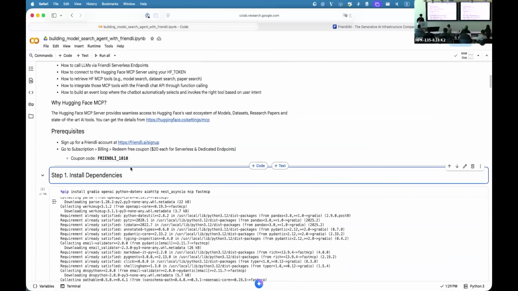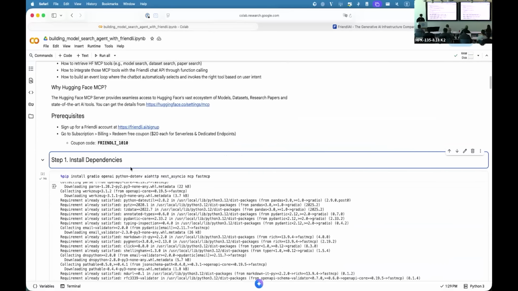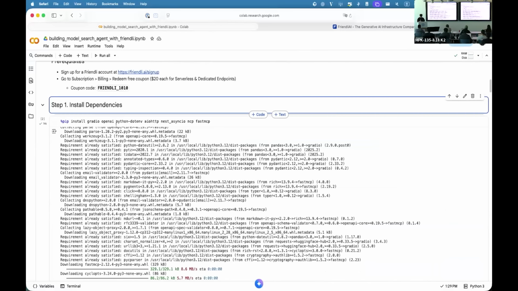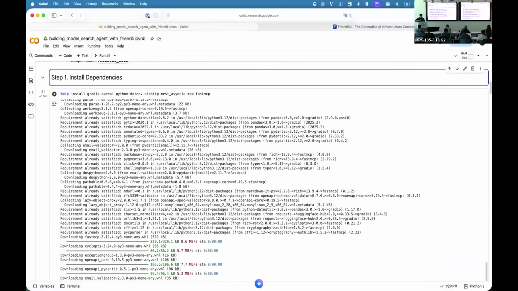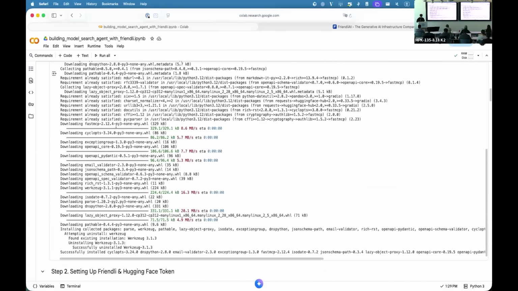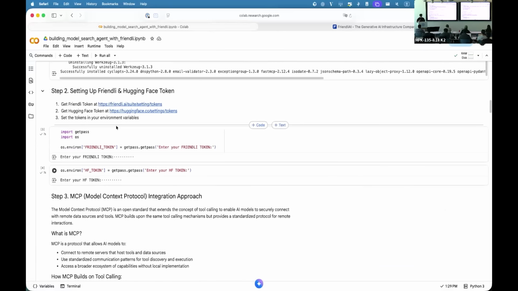So you have your Friendli account and you also redeemed the free coupon, so you have $20 in credits for each of serverless and dedicated endpoints. First, you need to install dependencies. These are the dependencies we need for this session. And then you also have to get a Hugging Face token and a Friendli token.